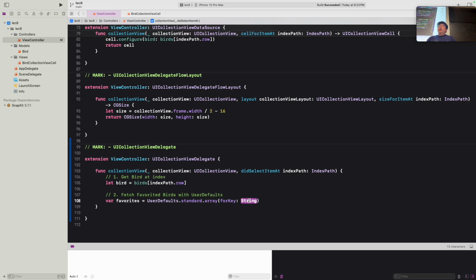So what we want to do here is actually define a key value pair. Our values are going to be the birds that we're favoriting. In this case, we want to specify a key that we want to save that at.